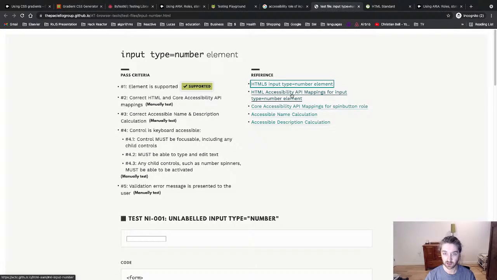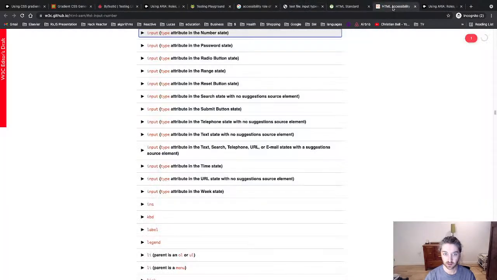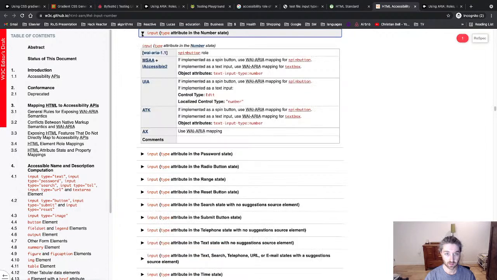API mappings for input. Spin button role. Input type attribute in the number state. If implemented as a spin button, use mapping for spin button. If implemented as a text input, use mapping for text box.